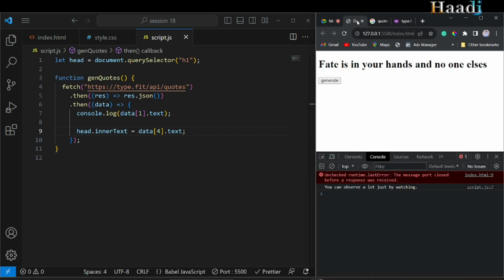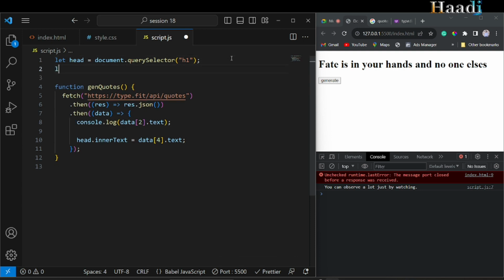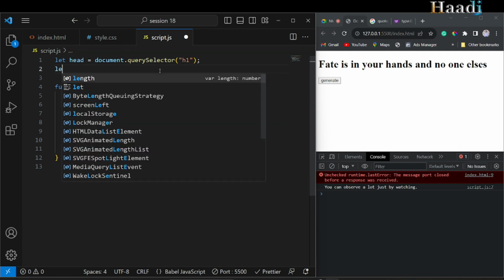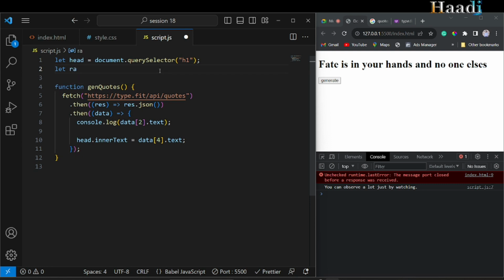I don't want to come into the function every time and put the number here, like 1, 2, 3. That is why we have an inbuilt method called random. I can do it directly here itself. There is something called Math.random. Let me show it to you. I'll create a variable and put that entire thing inside this one.